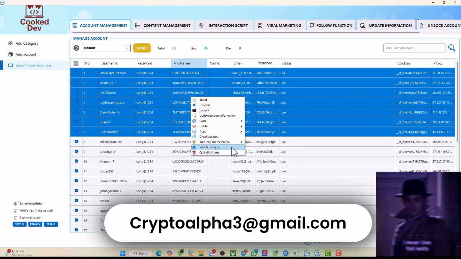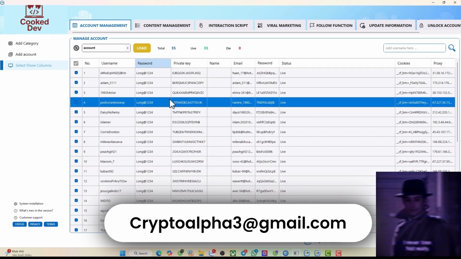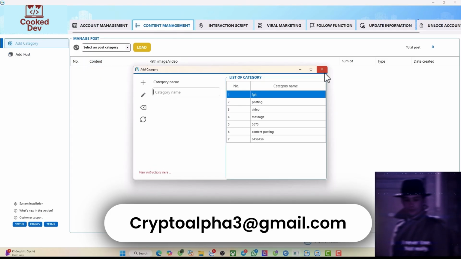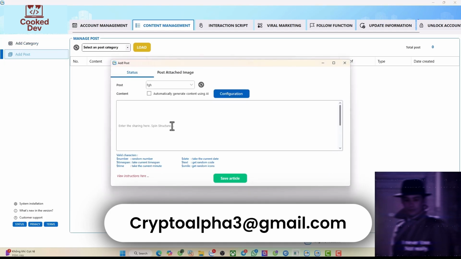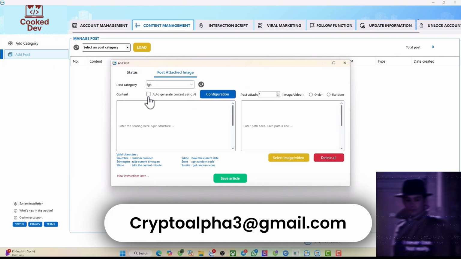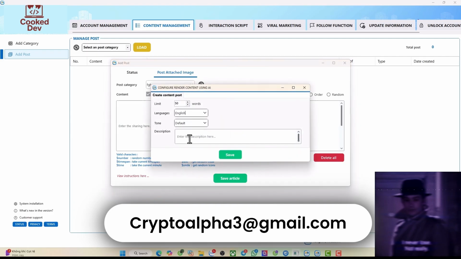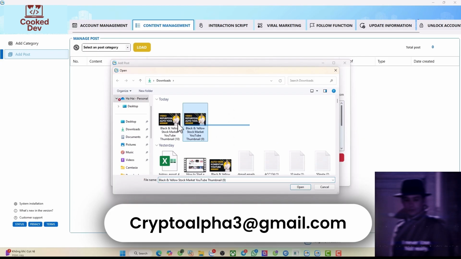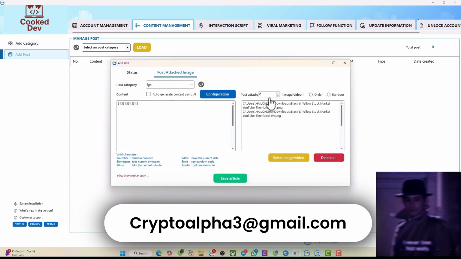Normally, the Twitter account will have the format, such as username, pass, 2FA, email, pass mail, sometimes cookie, and then we choose the category. And then we choose the format username, pass, private key, and email, pass mail, and cookie, and then we press save.